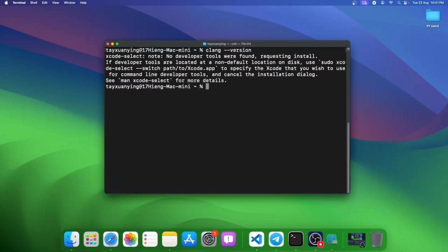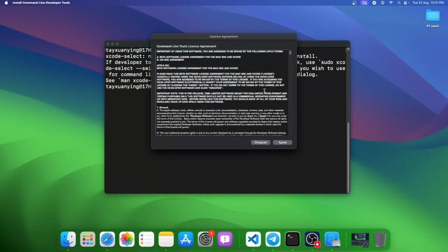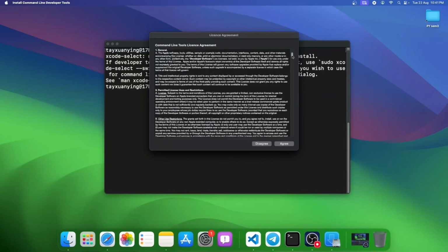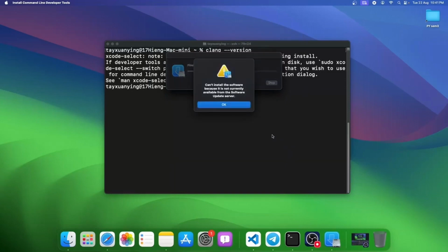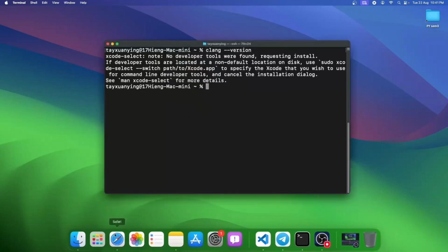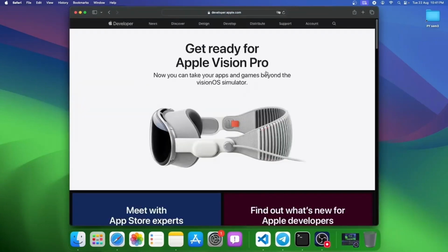If clang hasn't been installed, then the installer tool will be shown. But sometimes it will show errors, so we need to download the file manually from the Apple developer website. So we open the Apple developer website and click on develop.